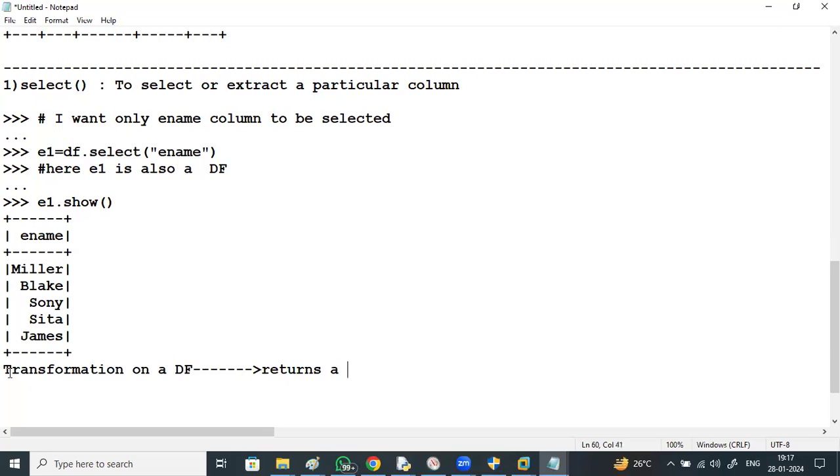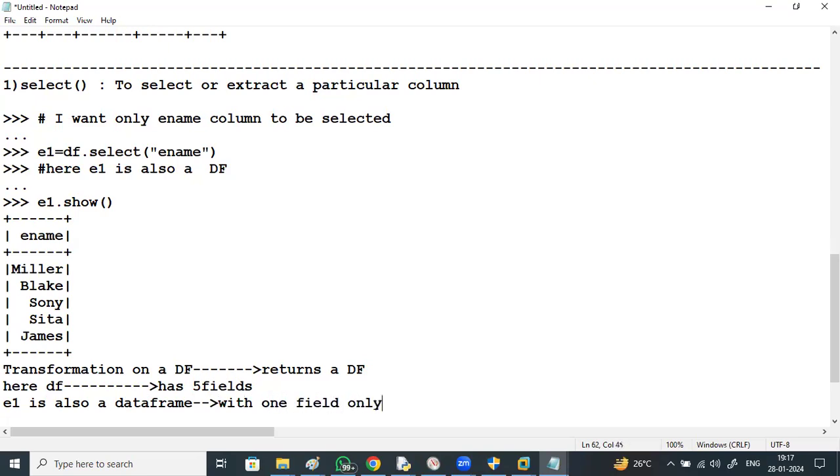Transformation data returns a data frame only. Observe carefully here, df, the data frame, has 5 fields. E1 is also a data frame, with 1 field only.